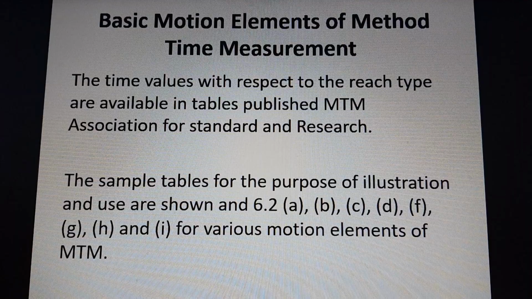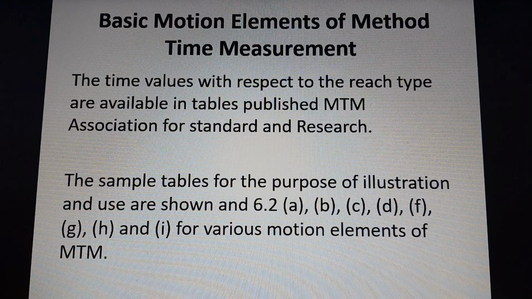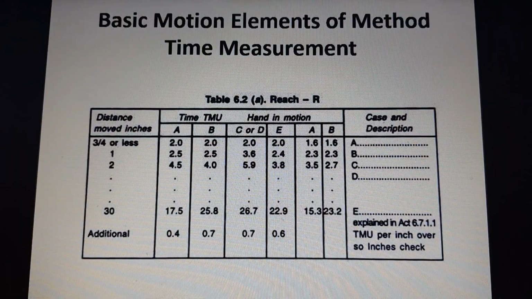Time values with respect to the reach type are available in the tables published by the MTM Association for standard and research. The sample tables are for the purpose of illustration and are shown on the tables that we're going to see right now.